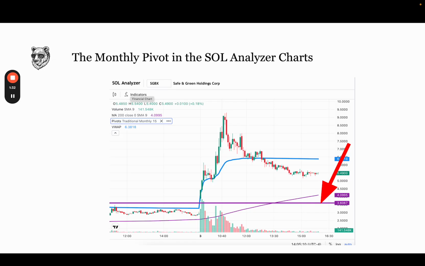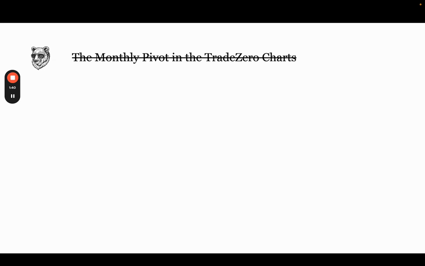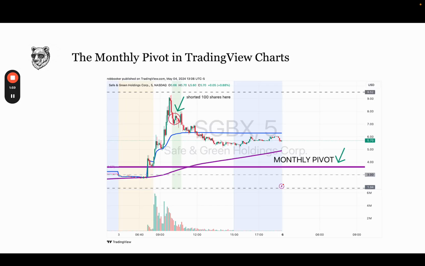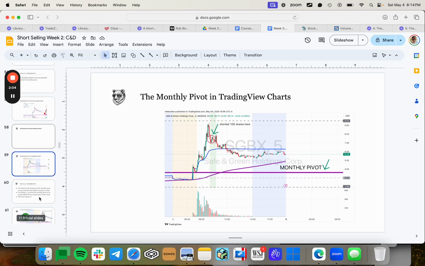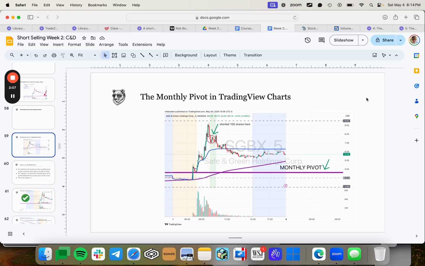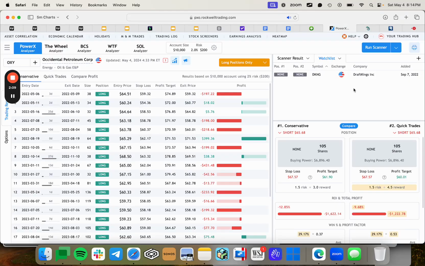on your charts also. And you could put the monthly pivot on the SOL Analyzer charts, and I'm going to show you how to do that. And you could also put the monthly pivot on the, whoops, wait, you cannot put the monthly pivot on TradeZero charts. I am working with TradeZero to help them put these into their charts, but for right now, they're not available on the TradeZero charts, and that's fine because we've got them inside of the SOL Analyzer. You can also put the monthly pivot on TradingView charts, and surprise, it's also going to be a purple line. So let's talk a little bit about how we use the monthly pivot and how we put it on the charts in the first place.